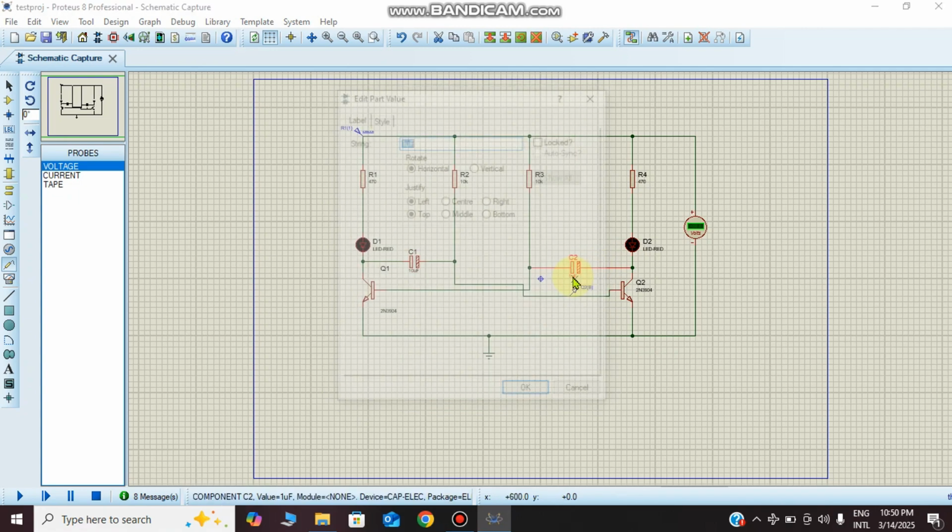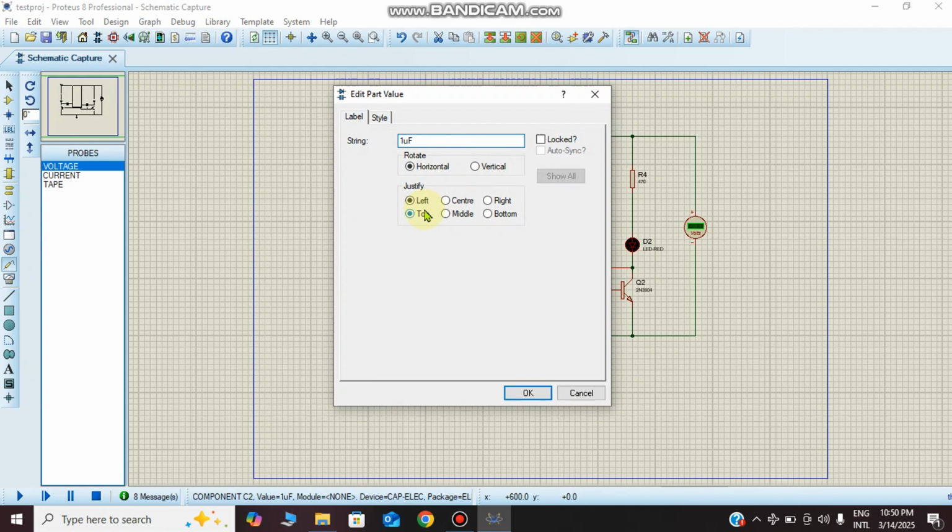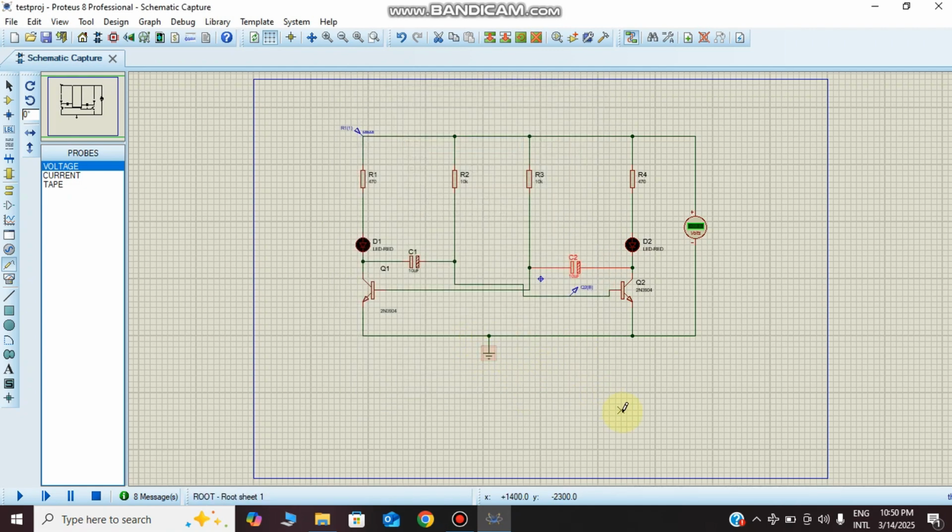Double click, change the value. I think everything is in order. Let's try to run the simulation again. Click in here. Yeah, you can see the two LEDs lighted up. That means the simulation is successful. It means the schematic is successful.